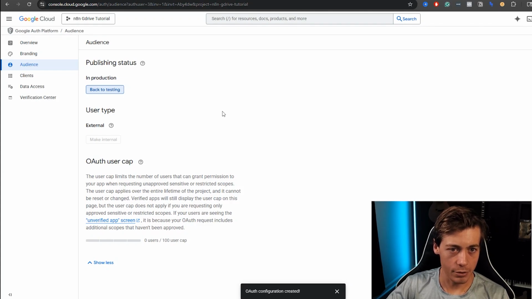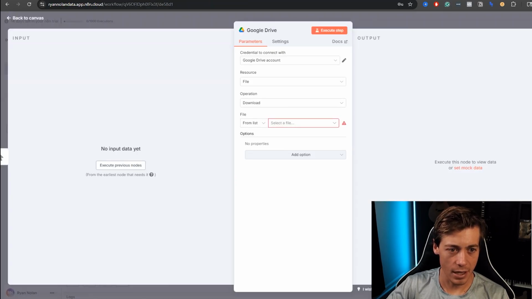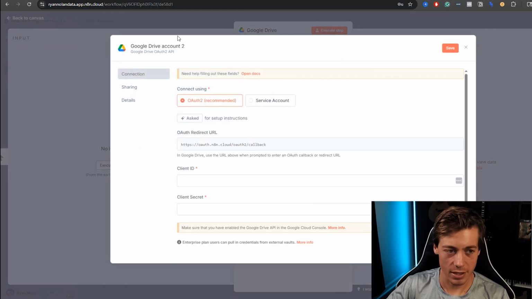Awesome. So now what we're going to do is go back into N8N. So it's going to say credentials to connect with right over here. I'm just going to click create new credentials, and then we get to this pop-up screen over here, right? So a few things that we are going to want to set up specifically.